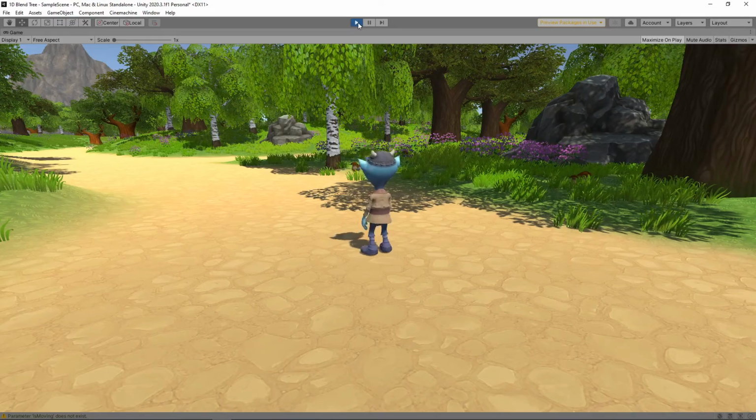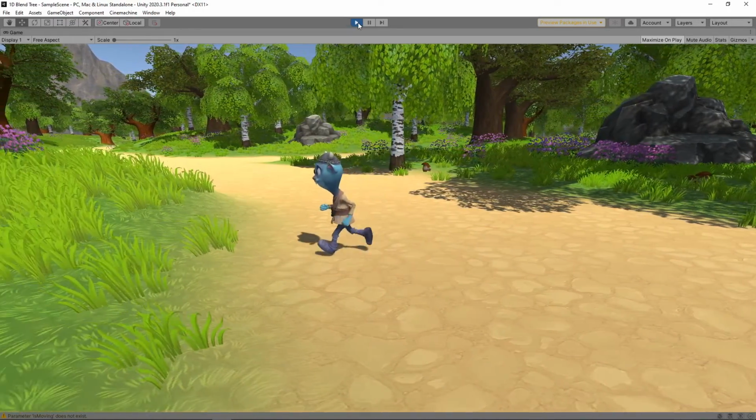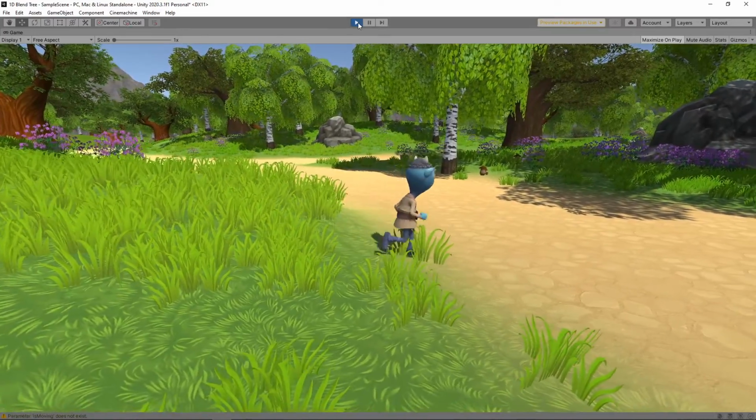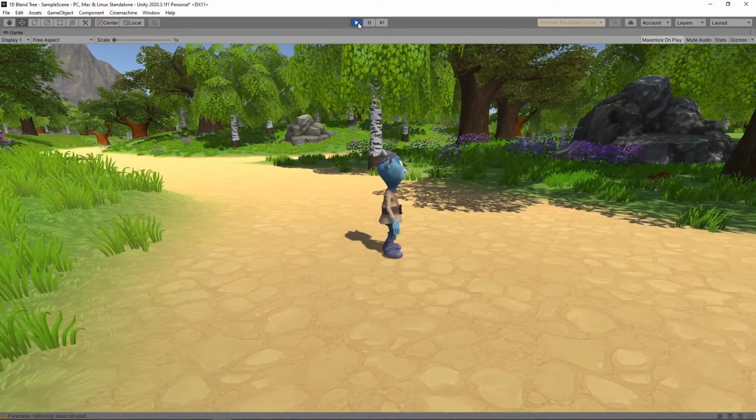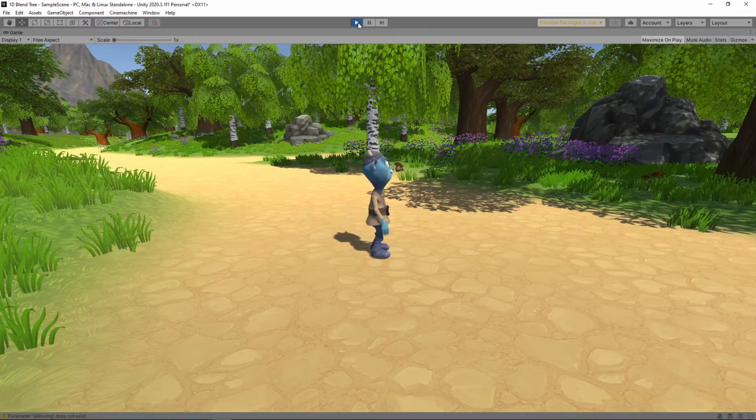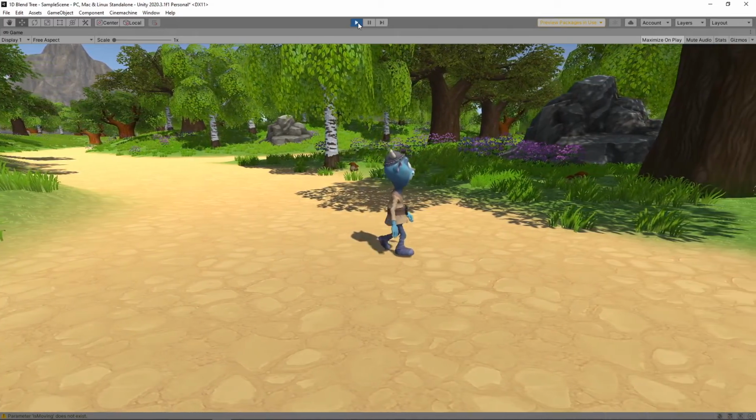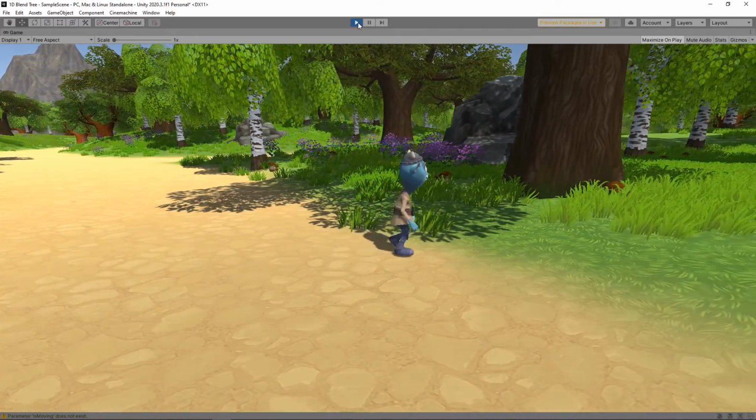Now when we switch between walking and running, it no longer snaps between animations. If we go back to our gamepad, we can change the amount we press the thumbstick to get the character to move at different speeds, and the animation changes accordingly.